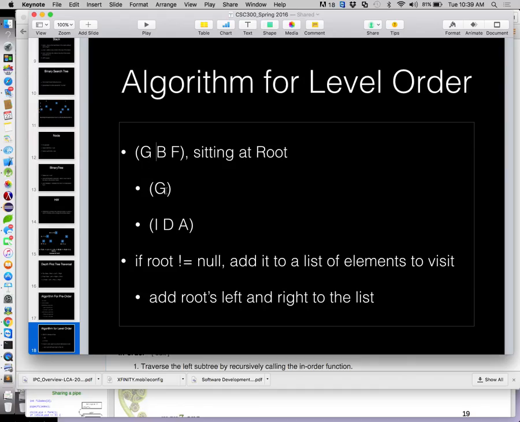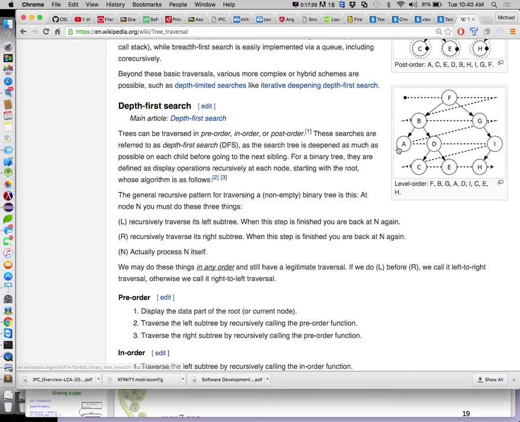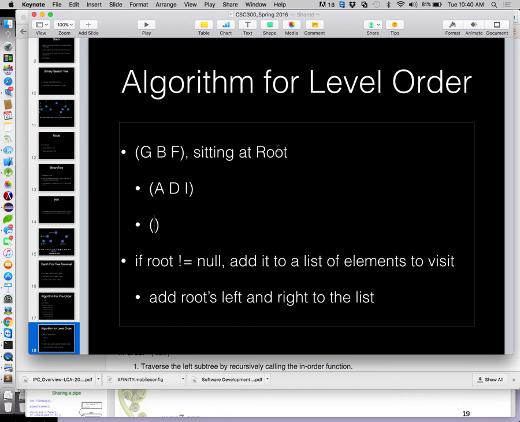Then push. Now we're empty stack. Pop push here: I, D, A. That empties that stack. Now we're going to get A's children. Nothing, nothing. So get A's children, push them on here. That's nothing. Pop A. Push A.